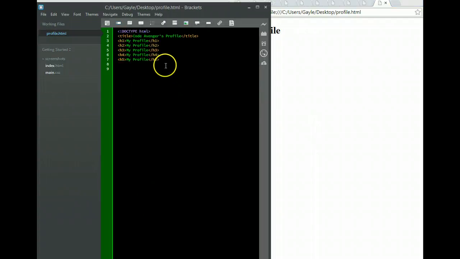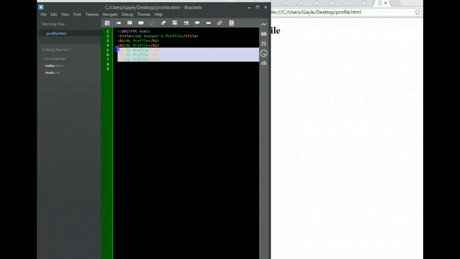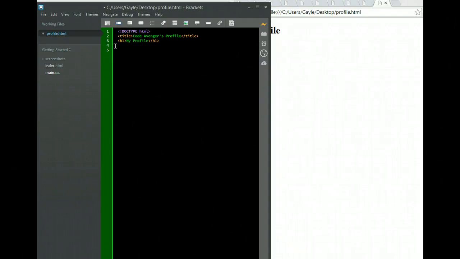Okay, let's get rid of all these headings except for the first one, because we don't need all those. We just need our main heading for our page. And let's start adding some content. The first thing I want to add is the name for my superhero, and I'm going to call that Cyber Girl. And then I want to add my birthday, which is the 30th of May.